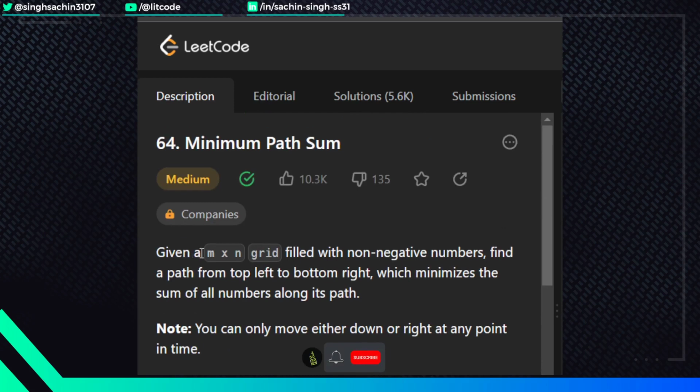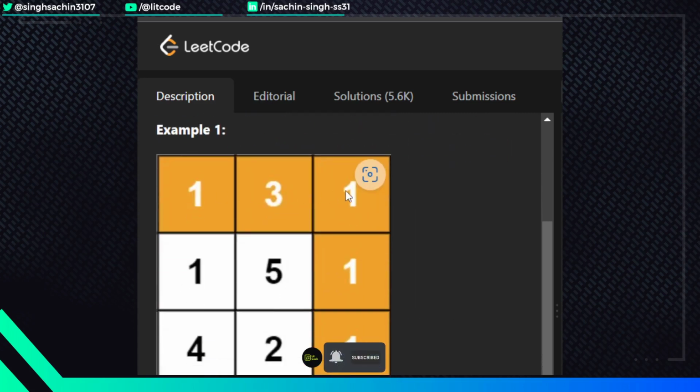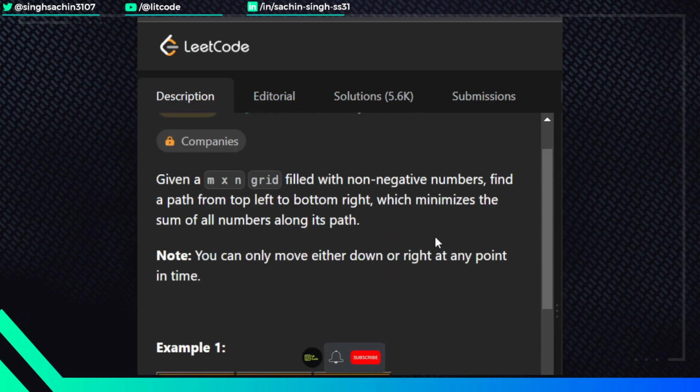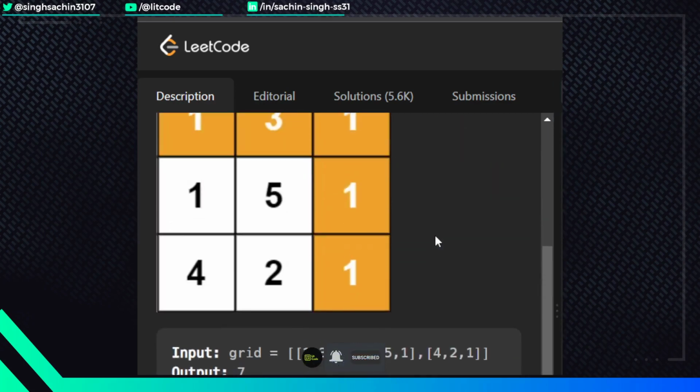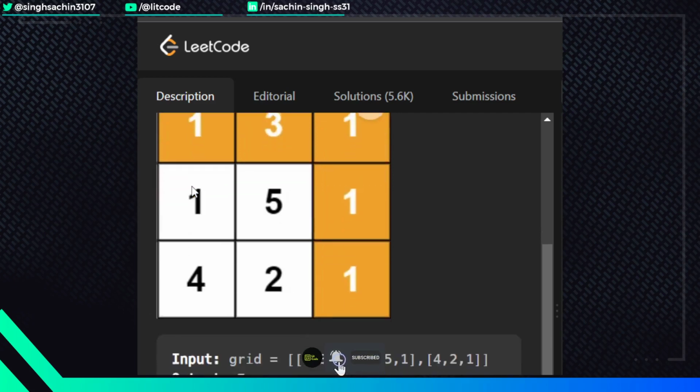Given an m by n grid filled with non-negative numbers, find a path from top left to bottom right which minimizes the sum of all numbers along its path. Basically, we have to figure out a path such that the sum of all the numbers in the path is minimum. Okay, let's use memoization instead, not go on the DP side. Let's use some simpler technique.